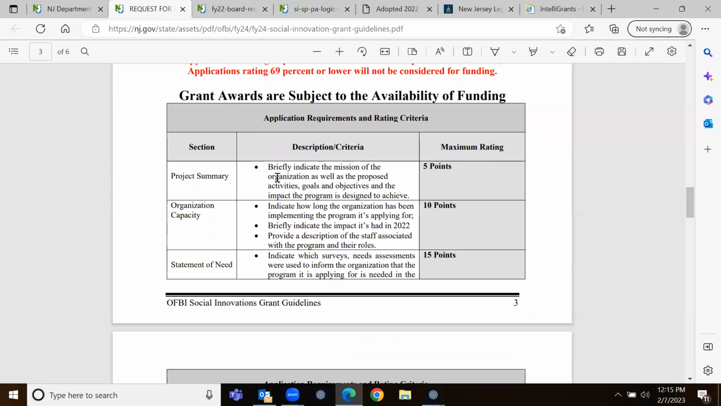So we have a project summary, and what we're asking is that you answer this bullet. Briefly indicate the mission of the organization, as well as the proposed activities, goals, and objectives, and the impact the program is designed to achieve. This is easy if you do the logic model. And if you watch the webinar, all you need to do is copy and paste and make seamless segues between each section, and that's your project summary.